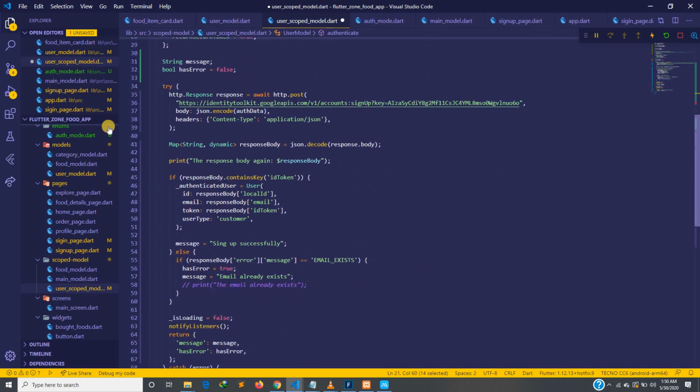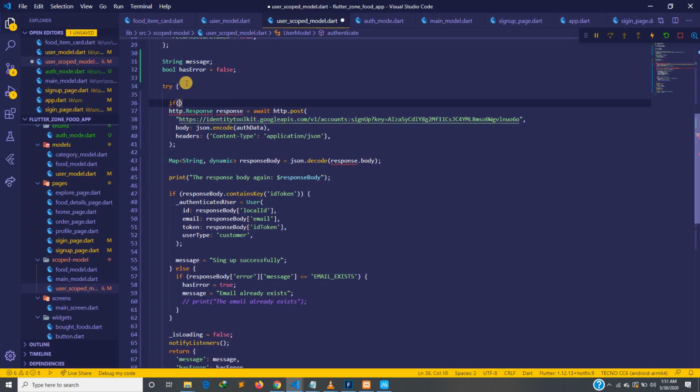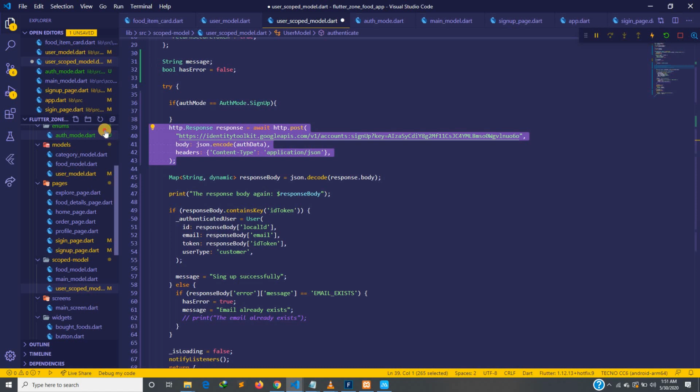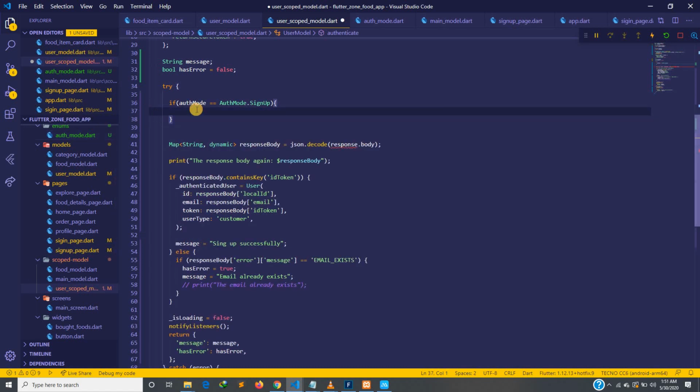So when we come here, we know that this particular function here is working for a sign up, right? One trick we can do is check here and say if auth mode equals AuthMode.signUp, then you want to perform this http request instead. Put this code here.